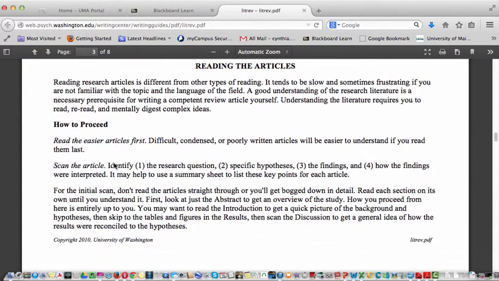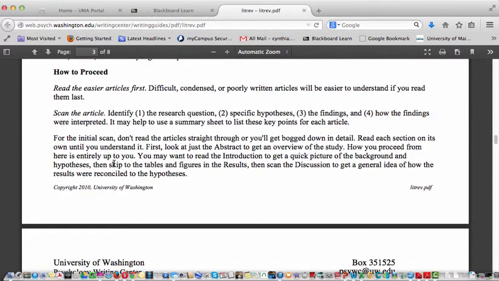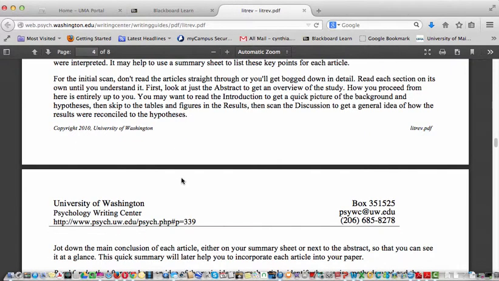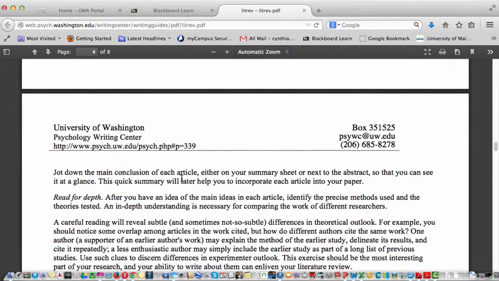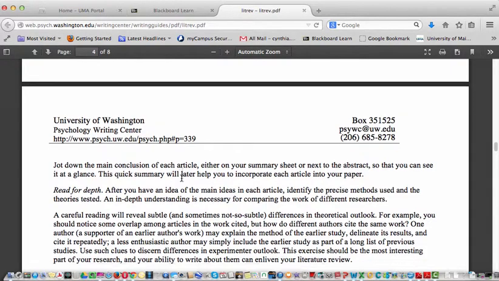Let's see. Again, about how to read the articles. Really, really pay attention to this. Read the articles first, then scan them. Don't try to read them straight through or you'll get bogged down. If you can read into it a little ways, sometimes you'll say, this just isn't going to work for me, and then you can discard it and look for another one.